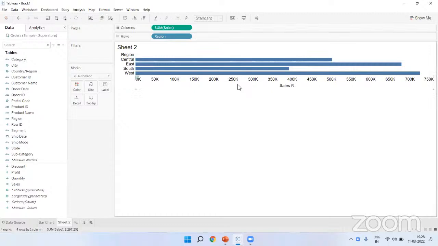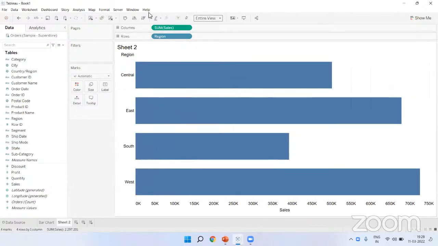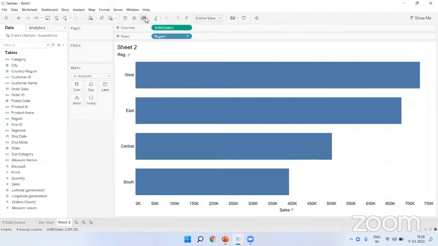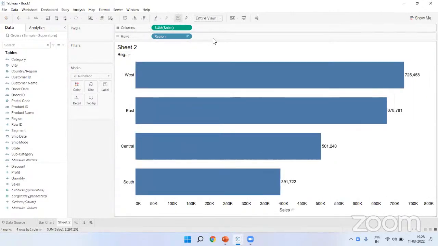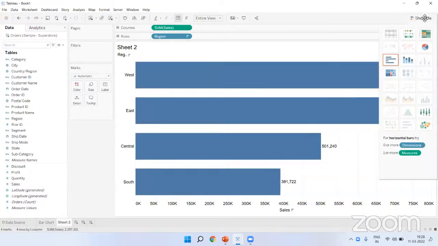All right. Now, let me convert this into entire view. Can you see entire view? If I want to sort this, you can see sort. If I want to show the numbers over here, you can see the numbers. By default, whenever you have one dimension and one measure, automatically you will see a bar chart. Now suppose I want to convert this into a pie chart. Go to Show Me, and can you see pie chart?